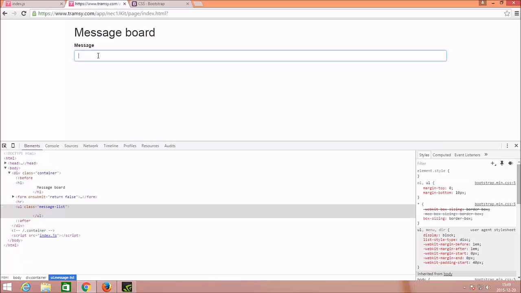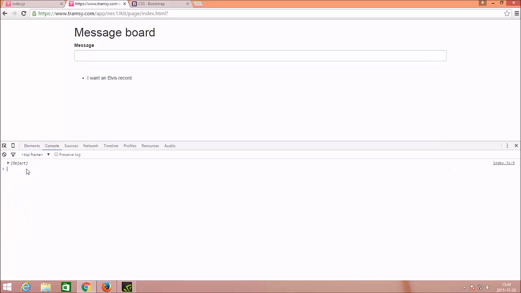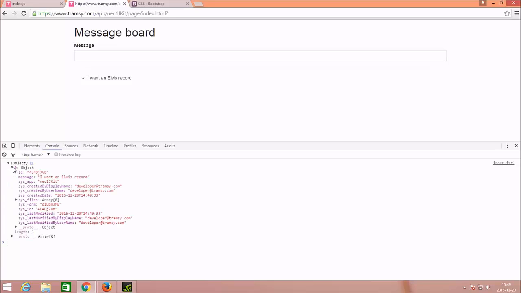So let's say I want an Elvis record. That worked. Here we have our new list element. And we have logged whatever came back, and we only got one item back because we only have one item so far.